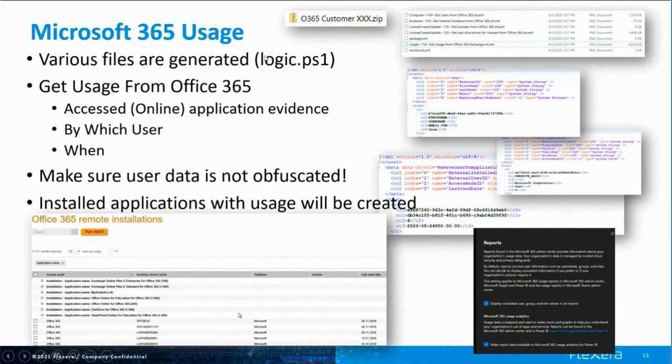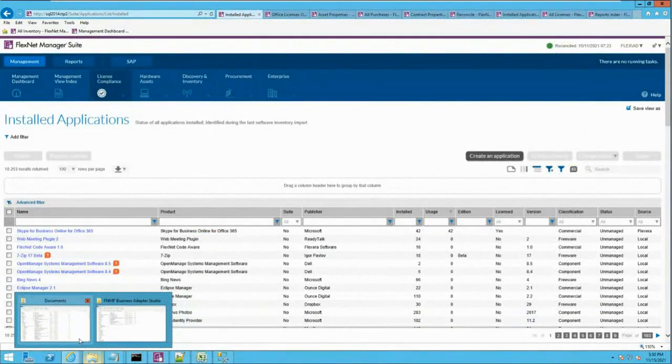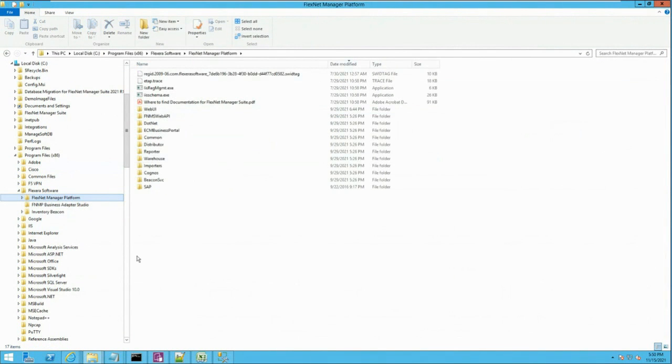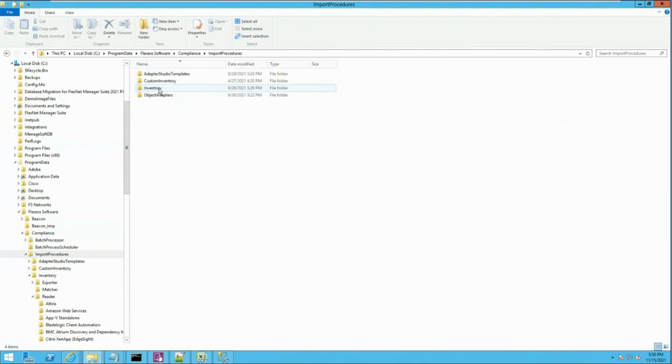And just to open you a little bit the secrets of FlexNet Manager, if you go to the reader, so this is a demo system which has everything. If you go to the application server, I will need to go actually to program data. There we go. Program data, Flexera software, compliance, and then you have the import procedures. And that's something that you also see on the beacon, because the central database pushes these files to the beacons, even if you're a SaaS customer.